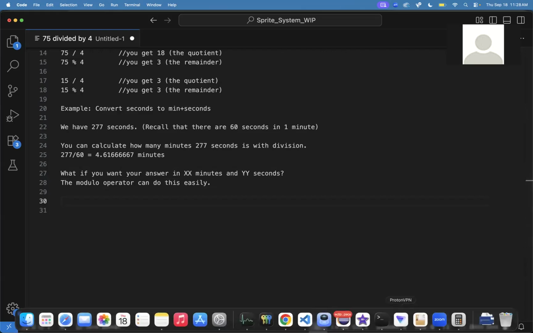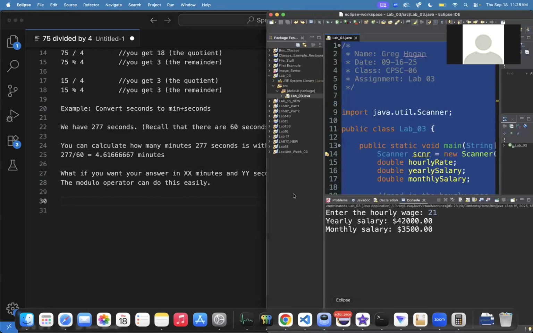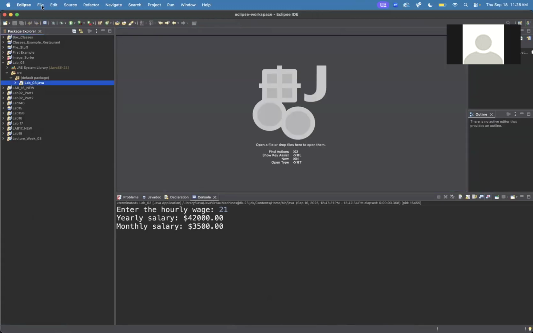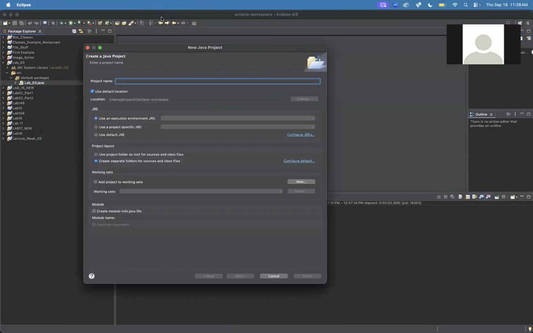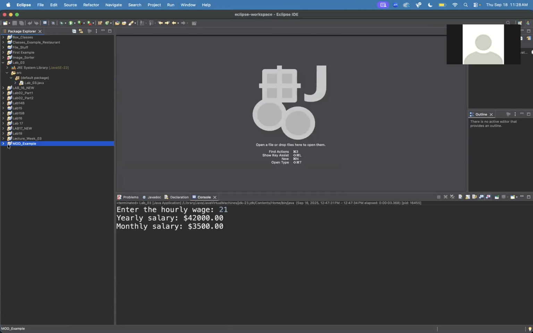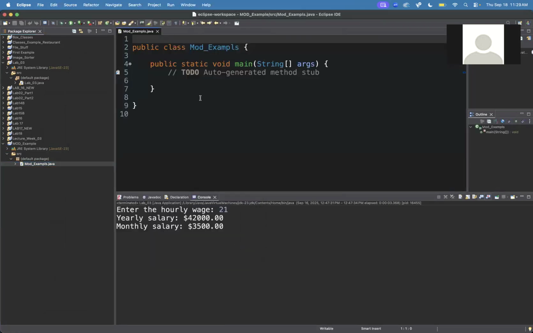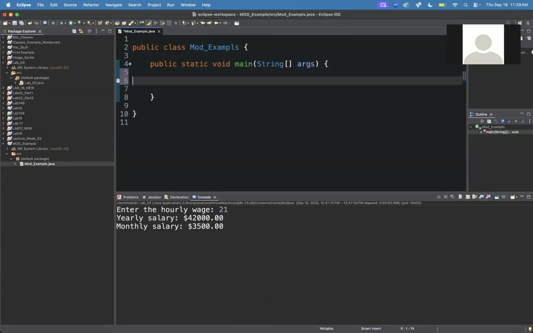Now is where we'll open up Eclipse just to make sure we can do something. So I've got Eclipse here. Let's close this, do a new Java project. I'm going to call it mod example. Remember to uncheck this box. Do finish. Open that up, go down to src. We do a new class, I'll call it mod example. Check the box for public static void main. Okay, so I've got a blank project here.